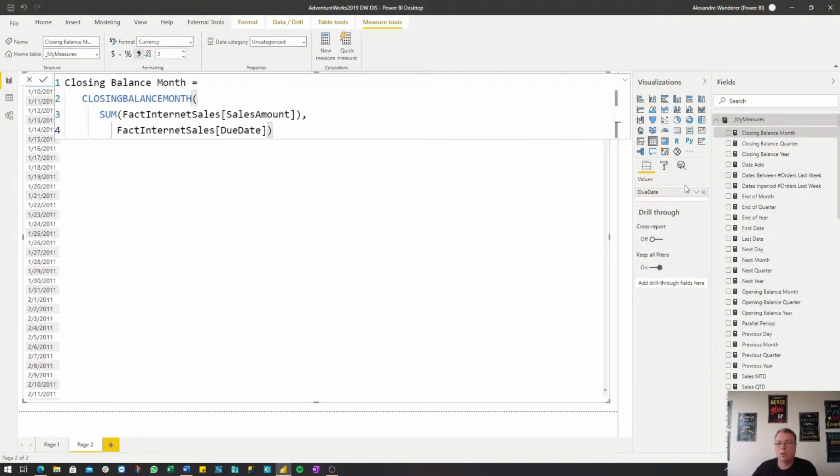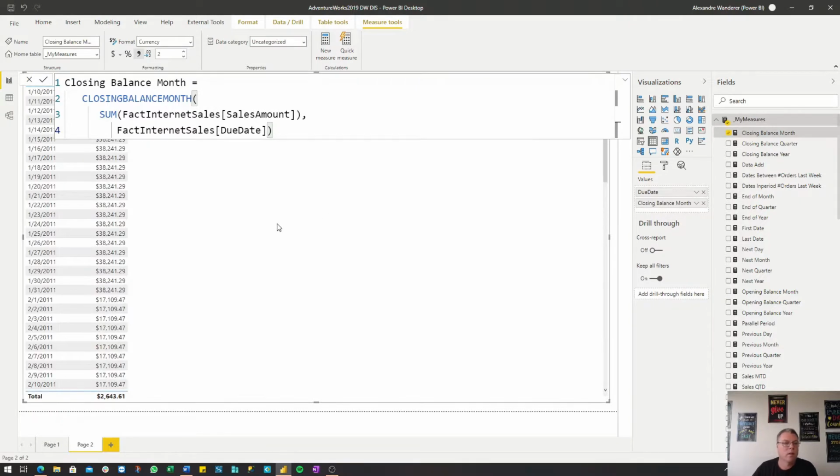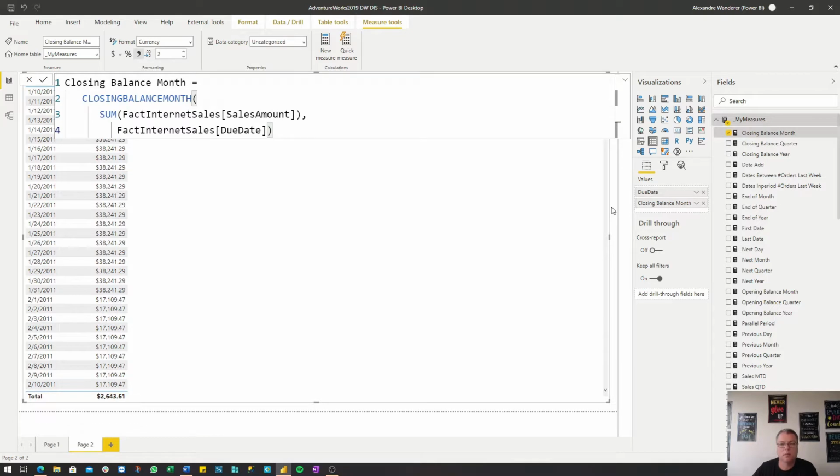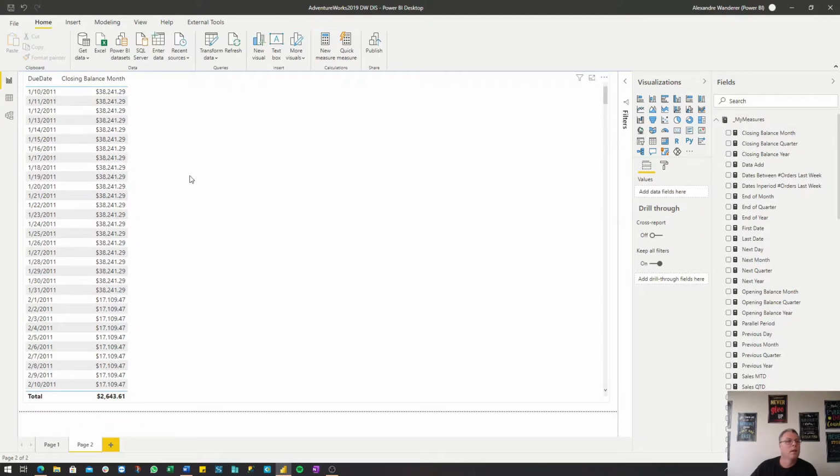So I'm gonna use it here. I'm gonna put the closing balance above our due date. Okay, it's okay. What we have here is the same value, as you can see. We have due date here, for example, January 10, 11, 12, and we have the same value here.